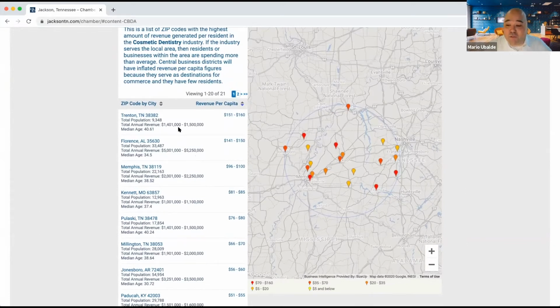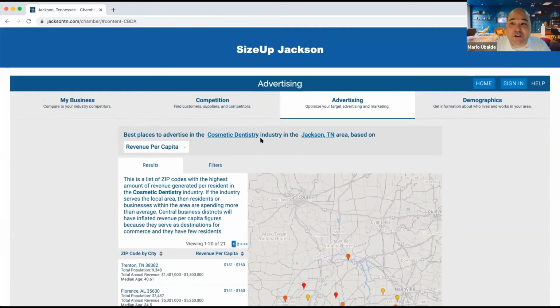So you can take this information and put it into Google AdWords or your Facebook ads. You can look at billboards, community newspapers, or other sources to distribute the information about your business optimally within these zip codes according to the demographic characteristics that matter to you, your business plan, and your success. So that is the third tool of SizeUp, the advertising tool.